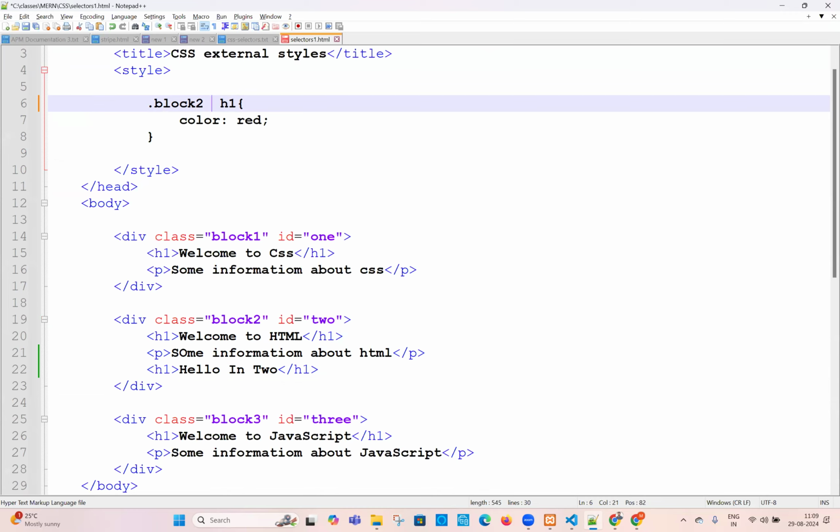Space, greater than, and some people will use the plus symbol, some people use the tilde symbol like this. What is the meaning of it? For every selector there is a meaning, and you have to remember that. You have to remember div plus p.